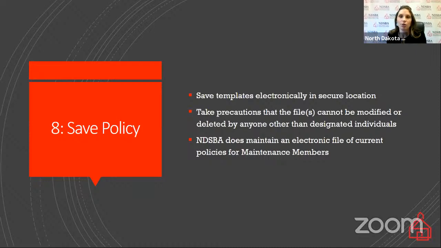So the next step is to make sure that the policy template is saved electronically in a safe and secure location in the district's file system. It is important that the district take precautions to make sure this policy or any of their templates cannot be modified or deleted except by the designated individuals. NDSBA does maintain an electronic file of the district's current policies for maintenance districts. We also keep the last few years of changes, so you are welcome to contact us if you have misplaced a policy.